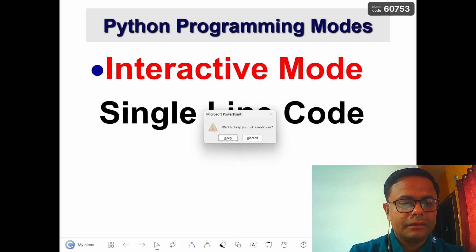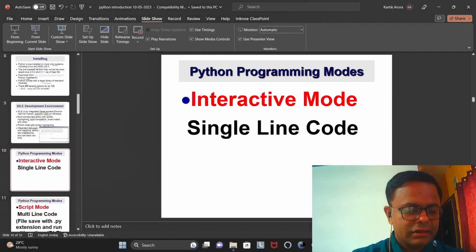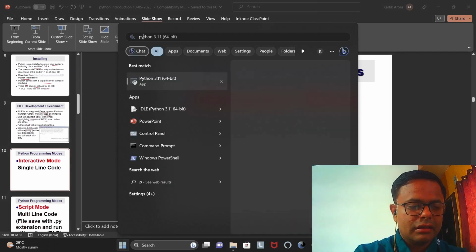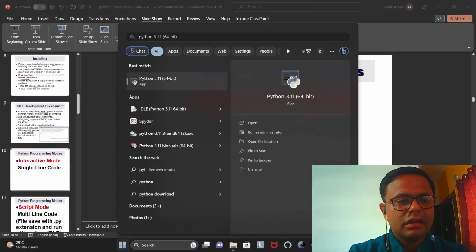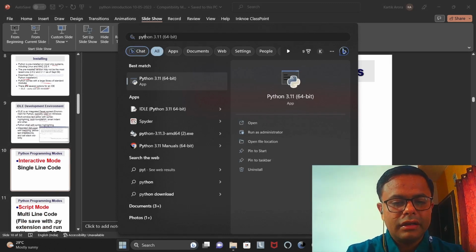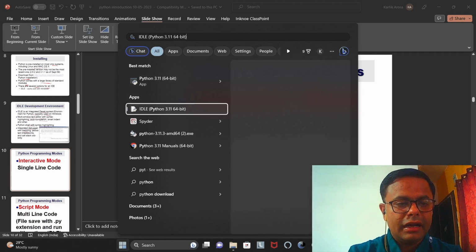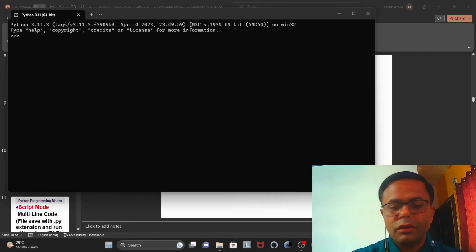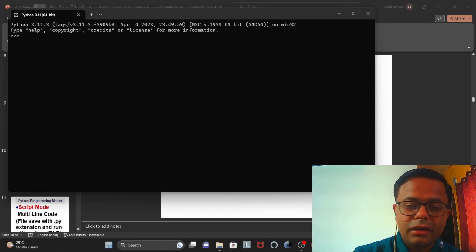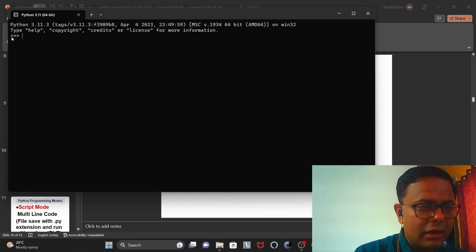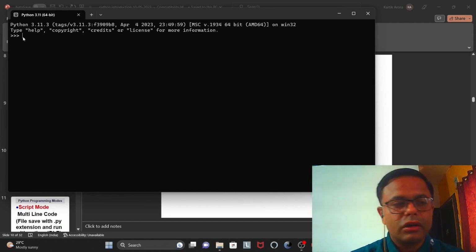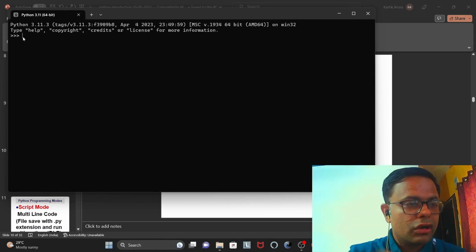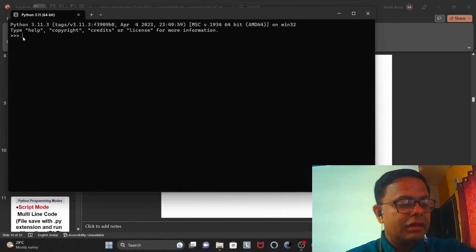How will it work? Now I will start this. Suppose I search Python. You can see two things on my laptop: the first is Python 3.11 64-bit, and the other is IDLE. First I will work on Python 3.11. This is your command prompt, the Python command prompt, and these three arrows are called the Python shell. Most important, these three signs are called the Python shell. It is a Python interpreter.